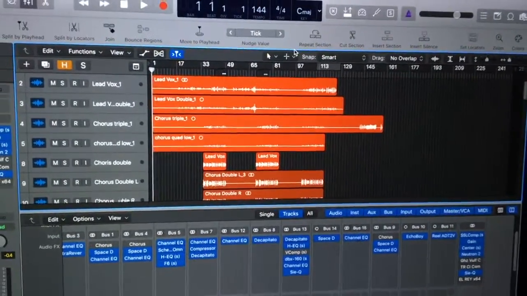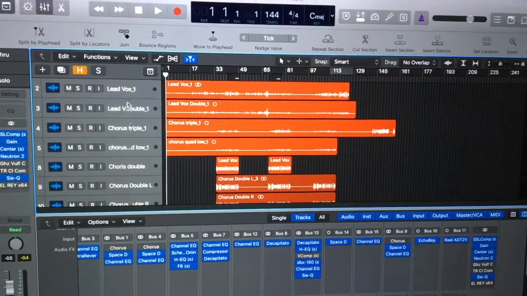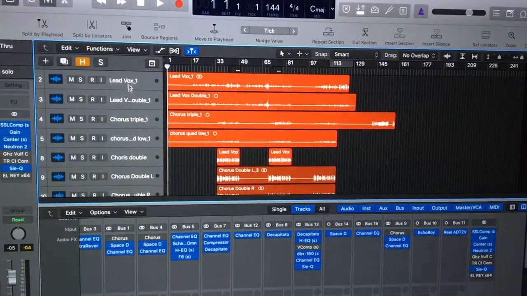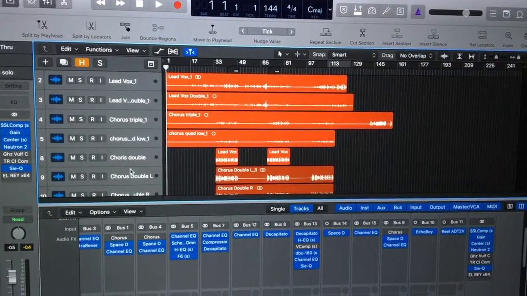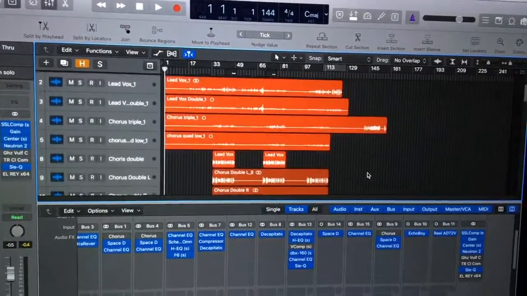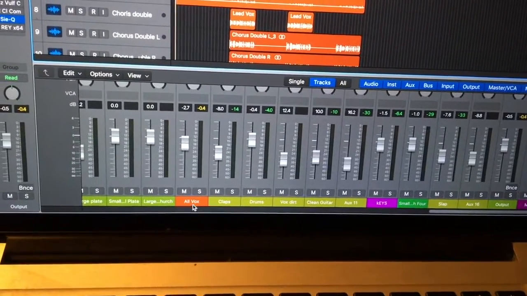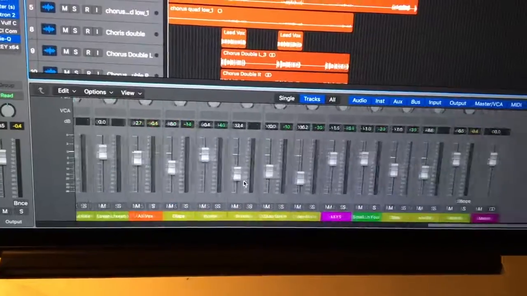So the way I structure my sessions pretty much all the time is the first tracks at the top will always be vocals, so lead vocals, double vocals, harmonies, etc. And I always make them red. They stand out the most in the session, and in my mixer at the bottom, if you scroll across, I can always spot the vocals really quickly because they're bright red.